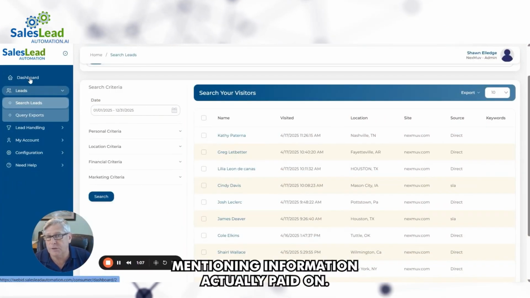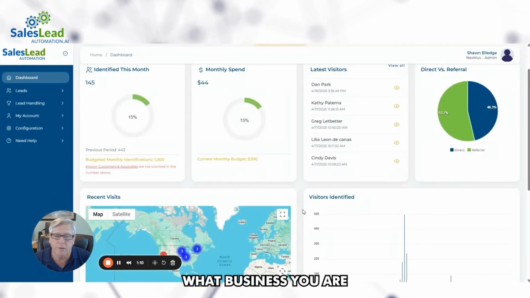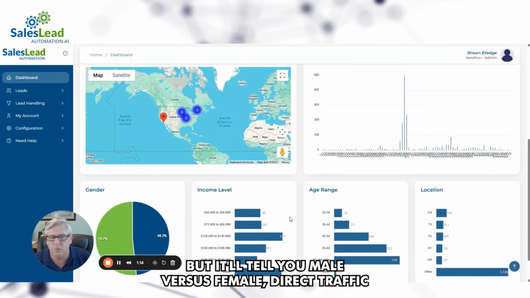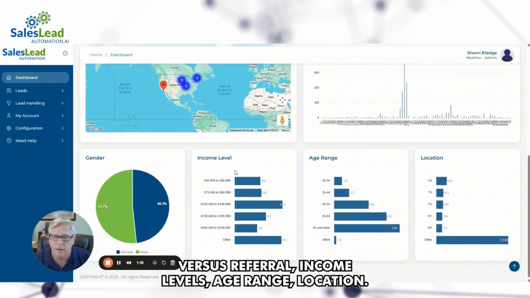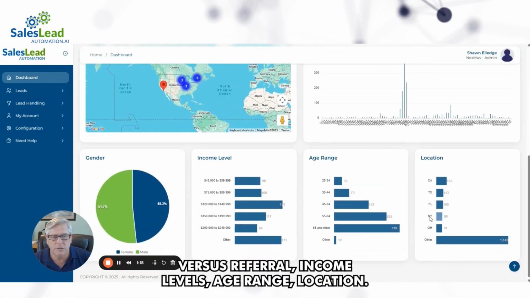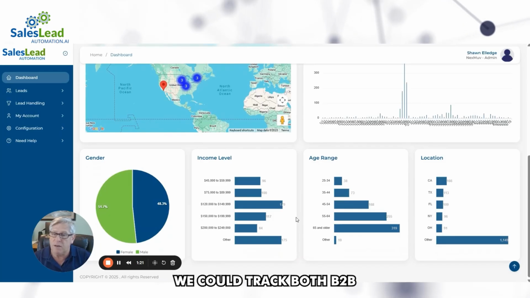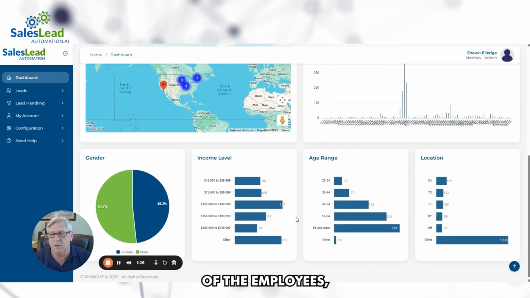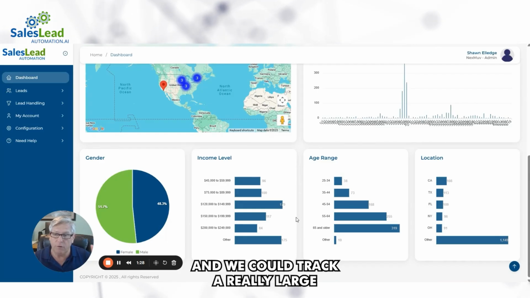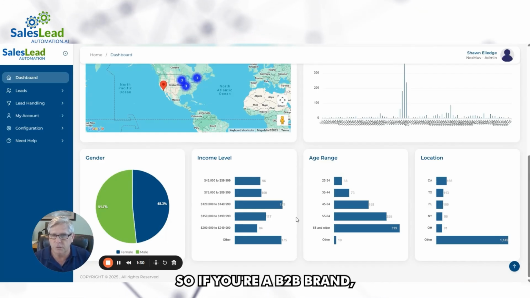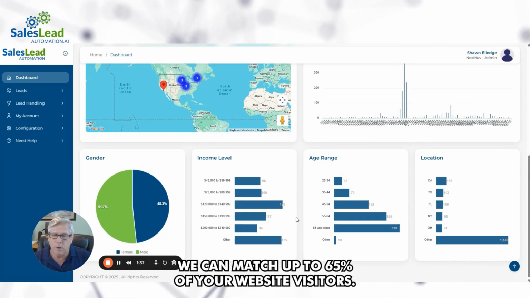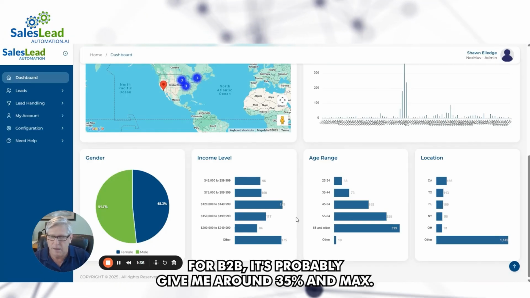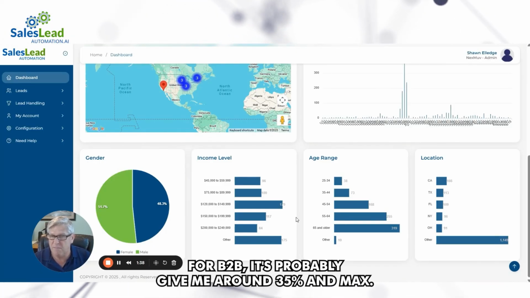The dashboard's got some interesting information actually, depending on what business you are, but it'll tell you male versus female, direct traffic versus referral, income levels, age range, location. We could track both B2B. That means the company and a certain percentage of the employees, and we could track a really large percentage of consumers. So if you're a B2C brand, we can match up to 65% of your website visitors. For B2B, it's probably going to be around 35% at max.